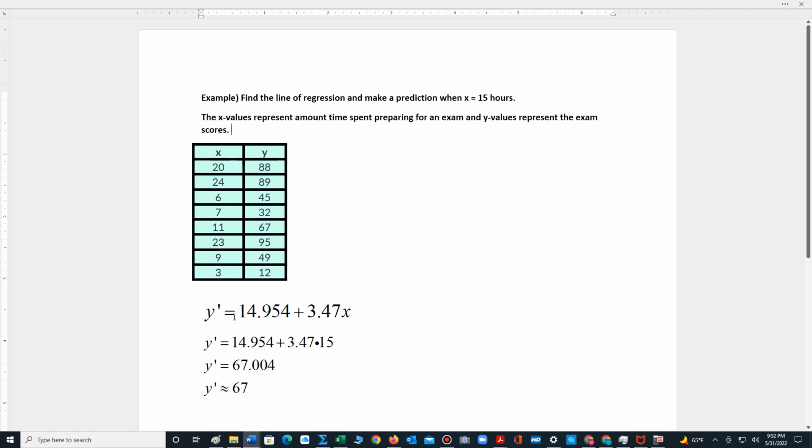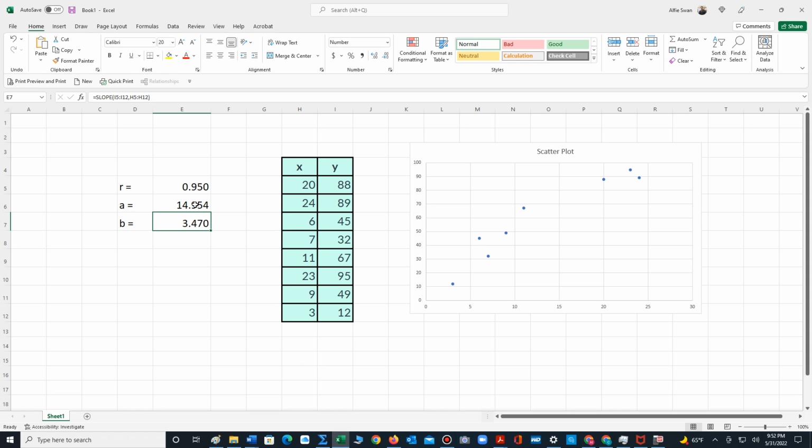The y values represent the exam scores. So our goal is to find what is called the line of regression. I will show you how to find the regression coefficients, first using Excel and then using a scientific calculator. So using Excel, it turns out that there's a function for each of these coefficients.